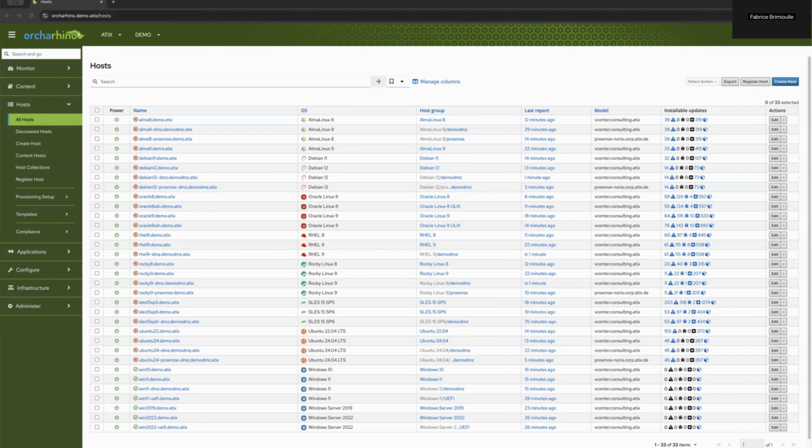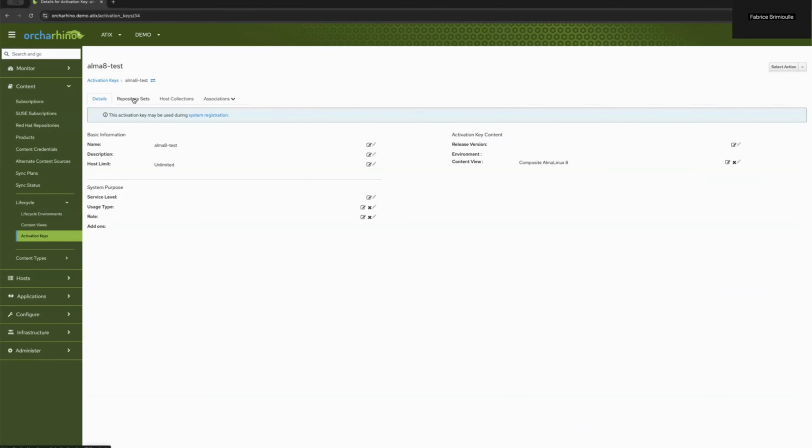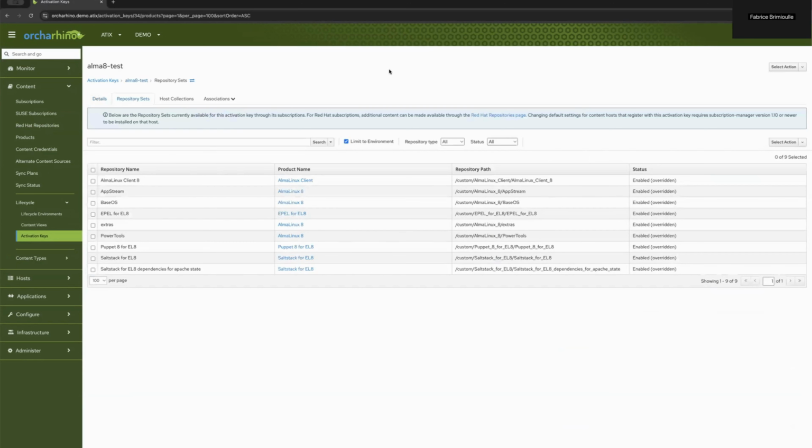So we are back on our demo orcharhino. I select the activation keys right here. We see all the activation keys. I just select the second one, the generic Alma key, and go here to repository sets. We can see all repositories inside the environment, and they are all enabled and overridden. Here we see the status set to all. We can select between all, enabled, disabled, and overridden.